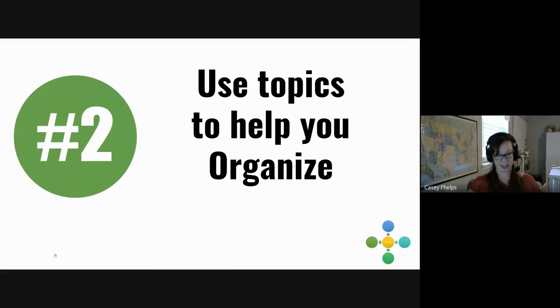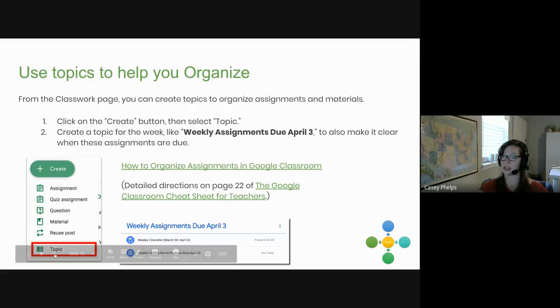So that's the checklist. Moving on to number 2, using topics to help you organize. Sorry, my little bar is in the way. I don't know how to do it without it though. Using topics to help you organize.